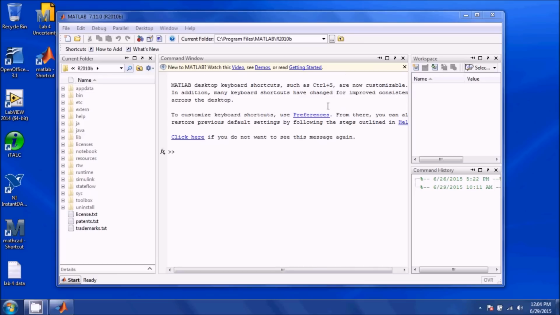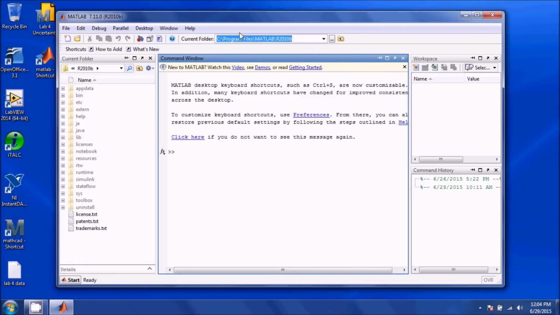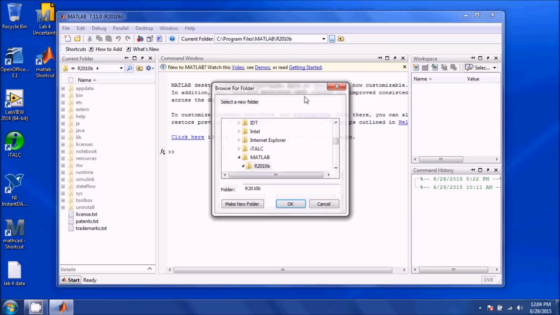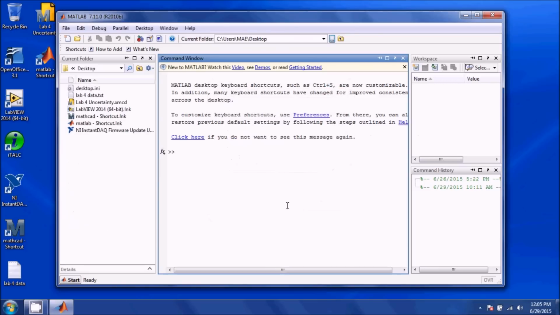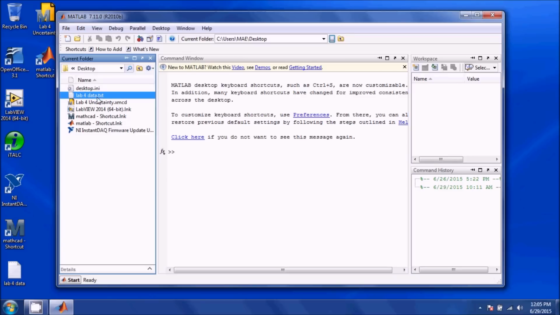Once MATLAB's finished opening, you'll get the following window, and it'll tell you where the current folder is. Now we need to change that current folder to where we have our text file that we use for import. In this tutorial it's on the desktop, and you can see all the icons on the desktop on the left here, and this is the data that we want to import. This import file was used in the MathCAD uncertainty tutorial, so if you look at the first 5 minutes of the MathCAD uncertainty tutorial, it'll show you how to create this input file.